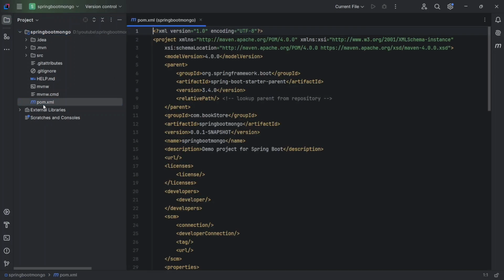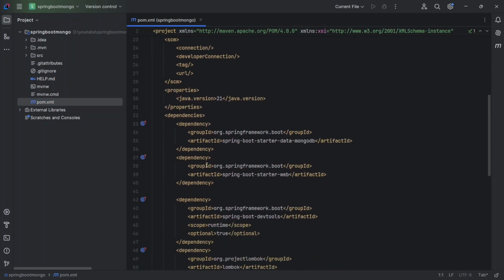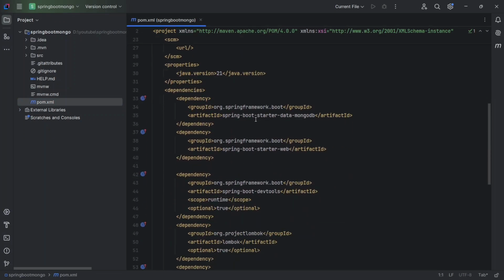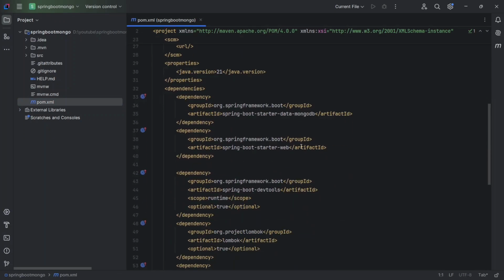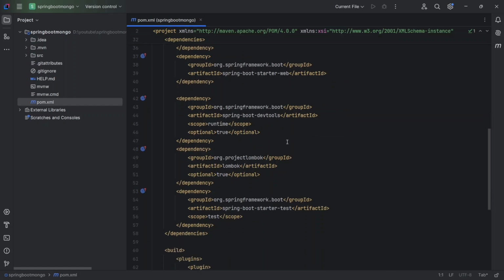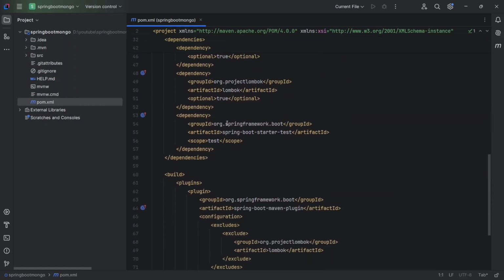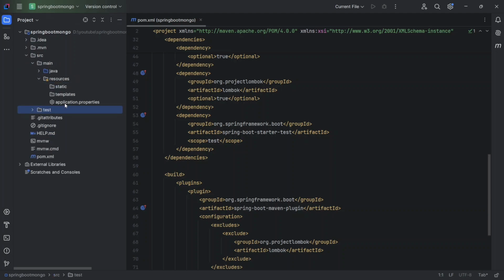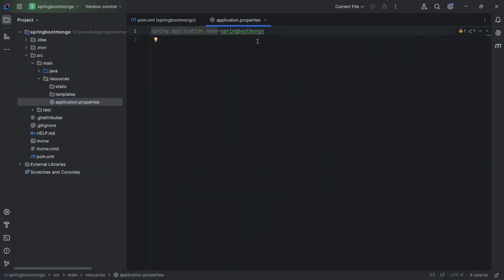First I will go to this pom.xml, to see what are the dependencies that we have included. Data MongoDB, then starter web, DevTools. We included all the dependencies. Then I will go to this src folder, and inside the main we have the resources, and then we go to this application.properties. We will set the application configuration here.